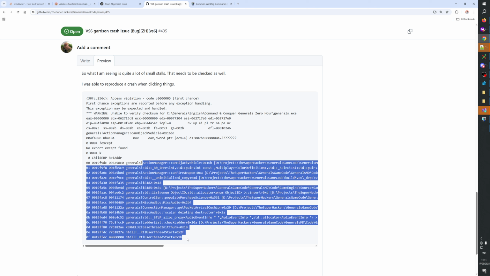Yeah, this call stack is garbage. So, can we stop debugging? Exit, maybe. How do we stop debugging? Debug. Stop debugging. Okay.